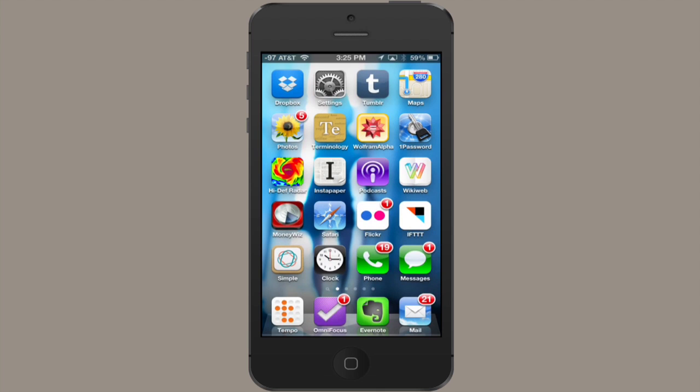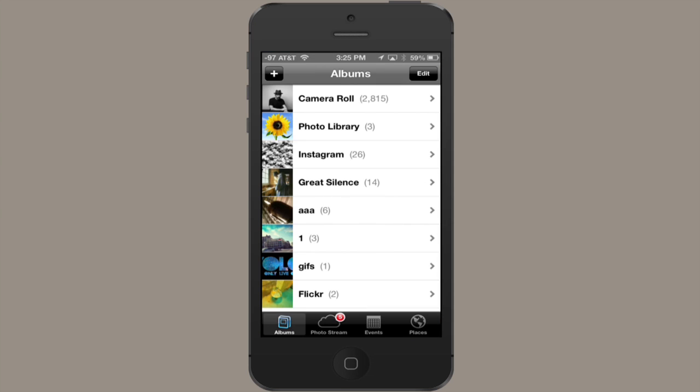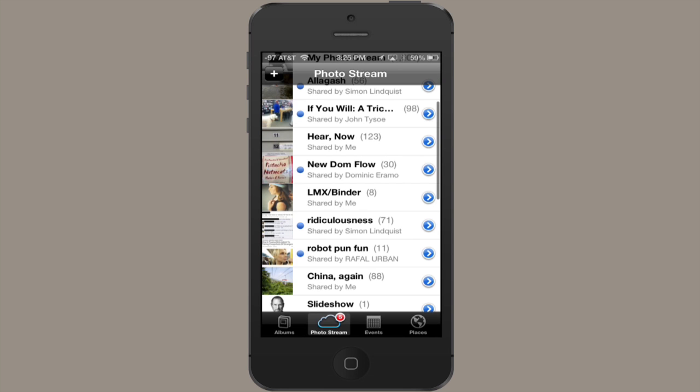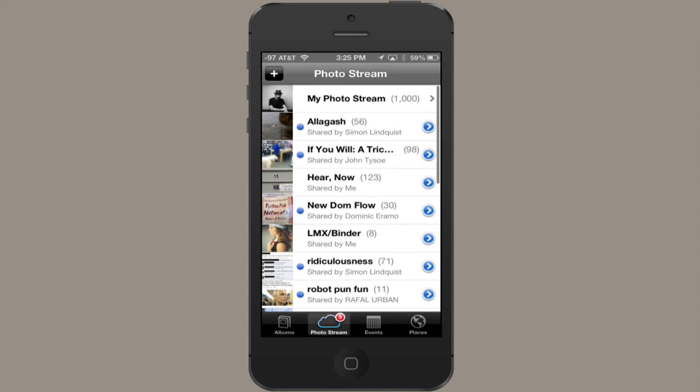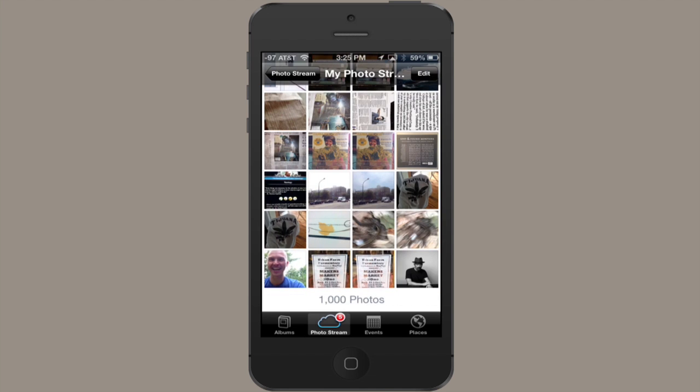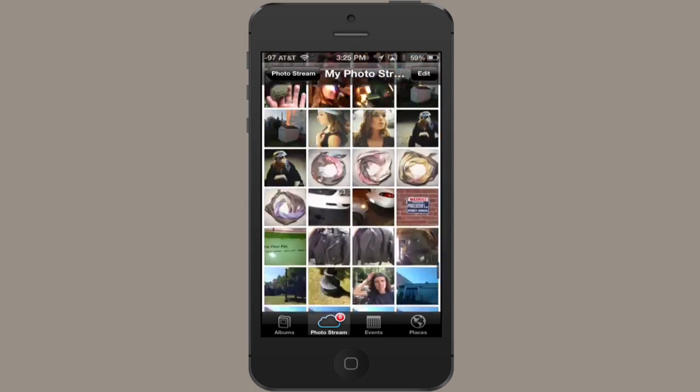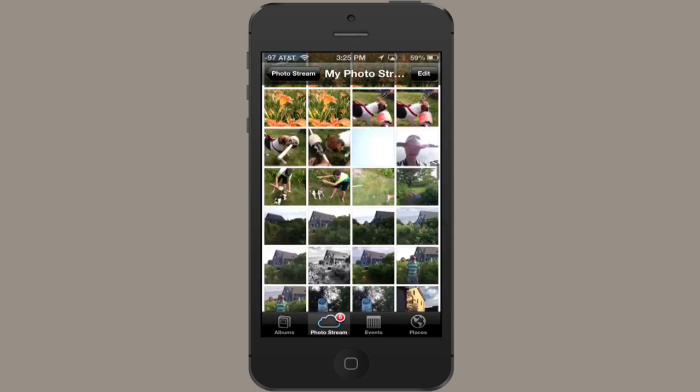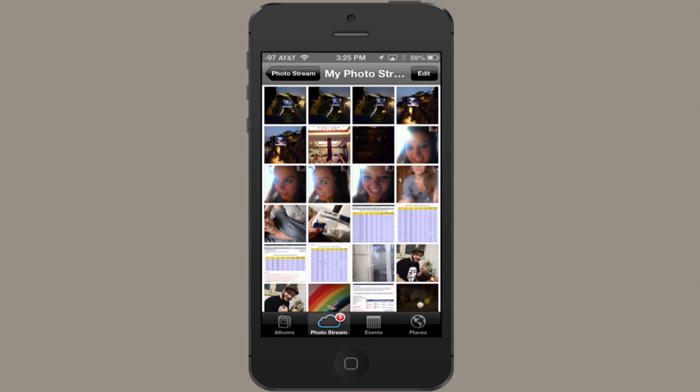Once you've done that, and you go into Photos, you'll see something new. Down at the bottom, kind of in the middle, it says Photo Stream. Tap on that, and tap My Photo Stream. You'll see your 1,000 most recent photographs. And these stay in sync between the two devices.